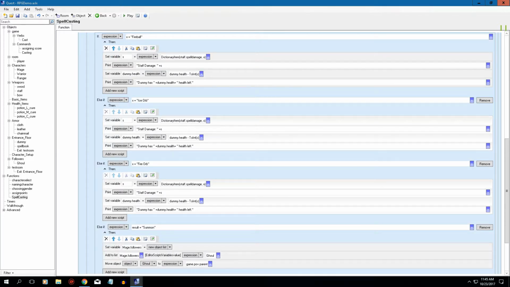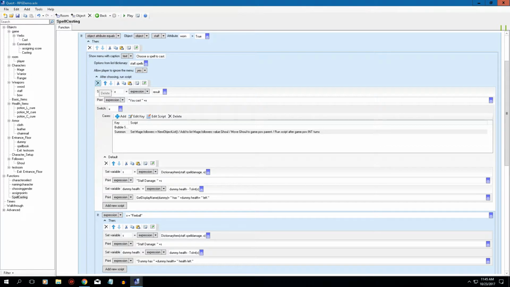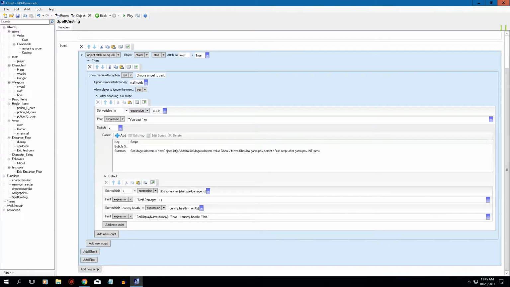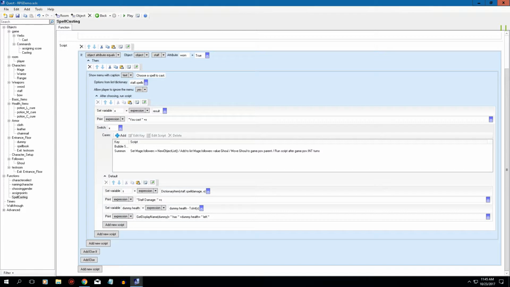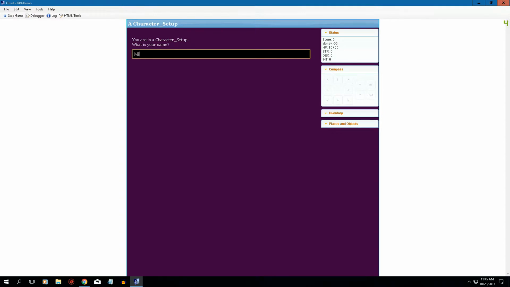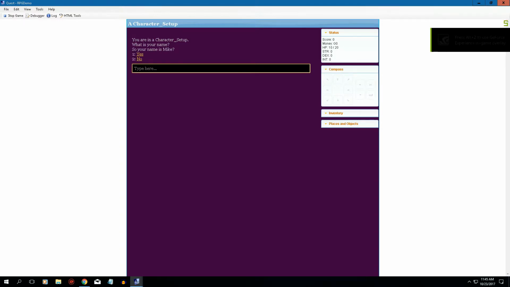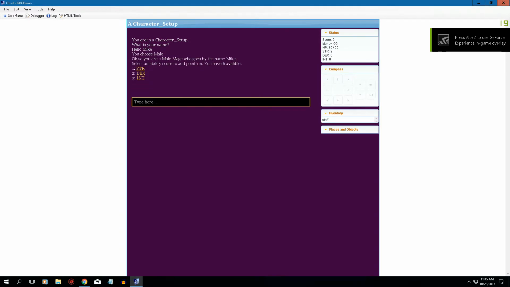Now we can highlight this else if script. We can come up to this X and hit delete. And now this is going to replace all of that else if and all that other stuff. So let's hit play. There we go. We're going to be the mage. Yes. Let's type our name. Mike. Yes. Male. Let's go intelligence.